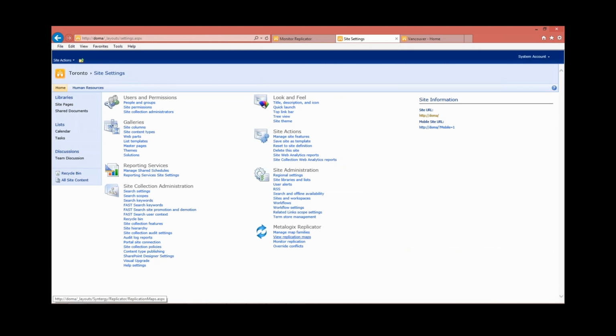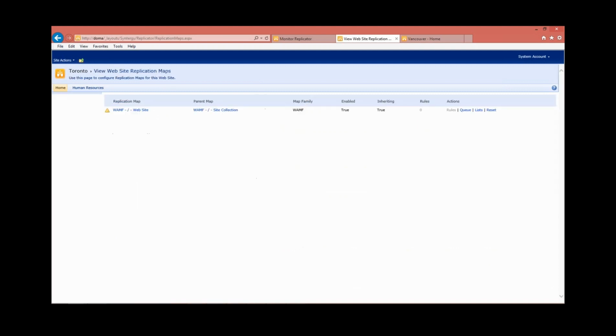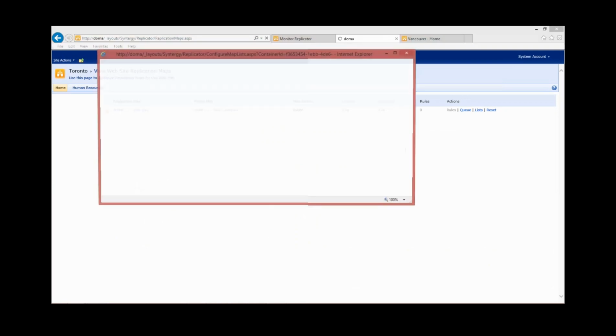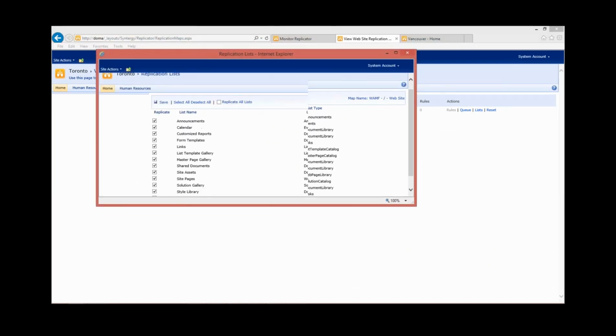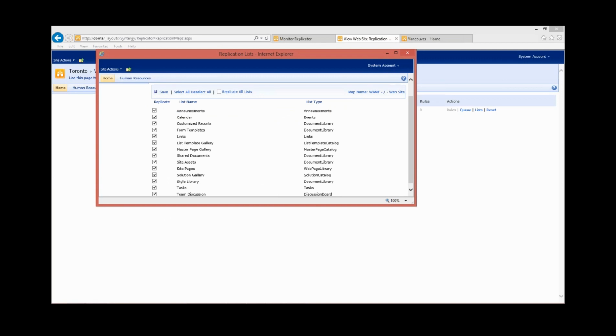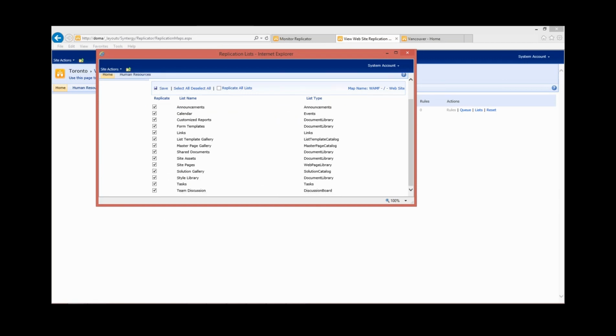So also, if you go into the site settings from the actual site level, we should see that that list is not available for replication. So we'll see that within site settings, underneath the Metalogix Replicator heading, within view replication maps, and just verify within lists.